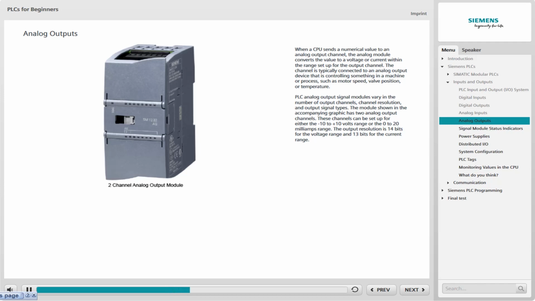PLC analog output signal modules vary in the number of output channels, channel resolution, and output signal types. The module shown in the accompanying graphic has two analog output channels. These channels can be set up for either the -10 to +10 volts range or the 0 to 20 milliamps range. The output resolution is 14 bits for the voltage range and 13 bits for the current range.